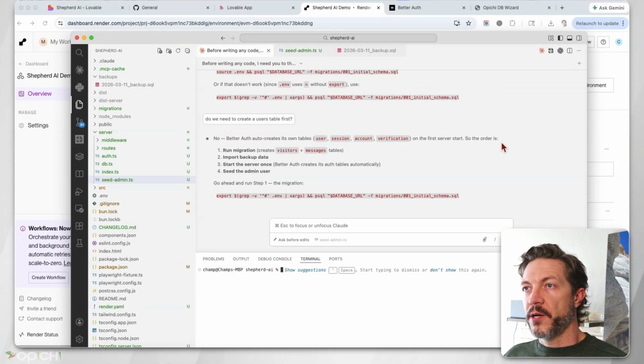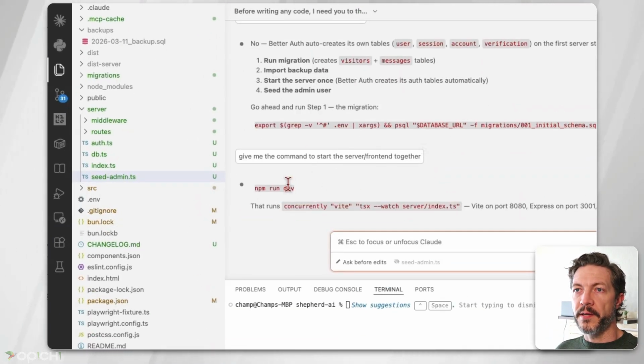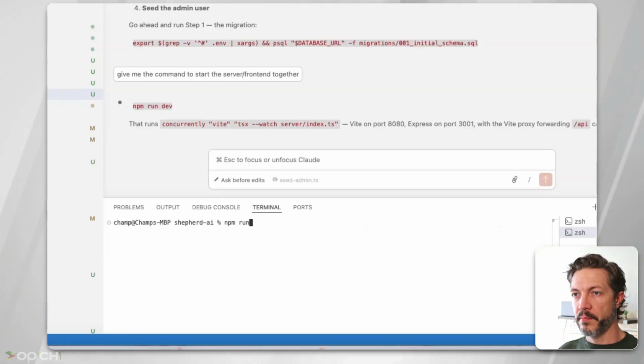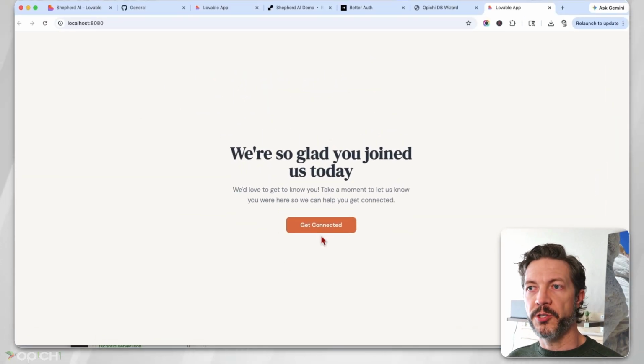Since Better Auth is going to auto-create this, we've run our migration to create those tables, and we've imported our data. We now need to start the server. We're going to say, give me the command to start the server front end together. And we're going to do the command that it gives us here, npm run dev. And we're going to command click, and here's our application.